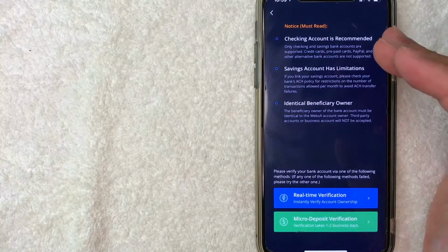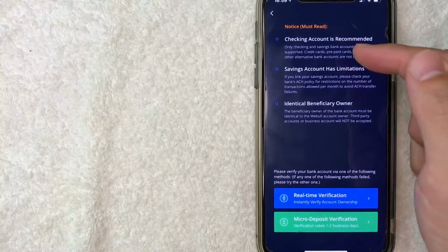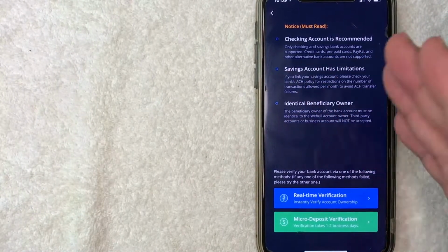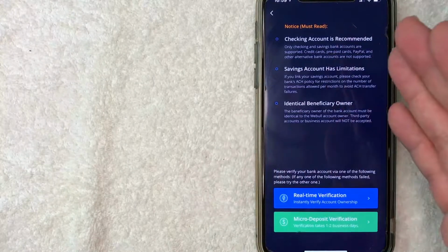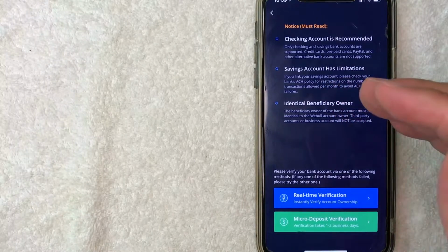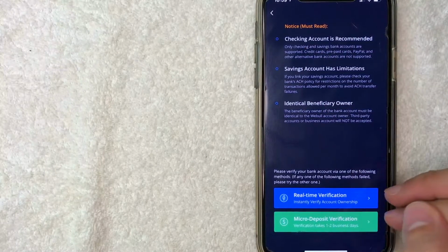All right, next the screen pops up, so you have a couple of different options. You can link your checking account, your savings account. It also lets you know that the beneficiary owner of your bank account has to match your Webull account. So you can't have your aunt or your uncle use their bank account, attach it to your Webull account. It must be your account. As long as all that matches up, then you want to choose one of these two options.